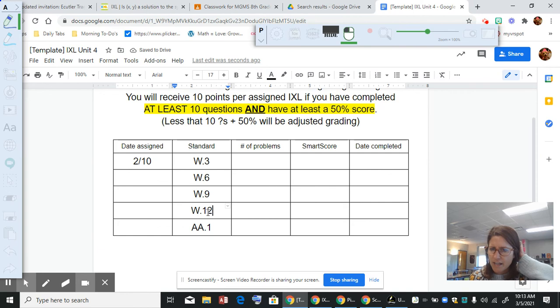So once you've done AA1 today, you're going to go back to IXL, make sure you've completed all 5 of these. You've recorded how many questions you've done, what your SMART score is, and the date that you completed them. And then you can click turn in for this assignment. This assignment is due on Monday, March 15th.